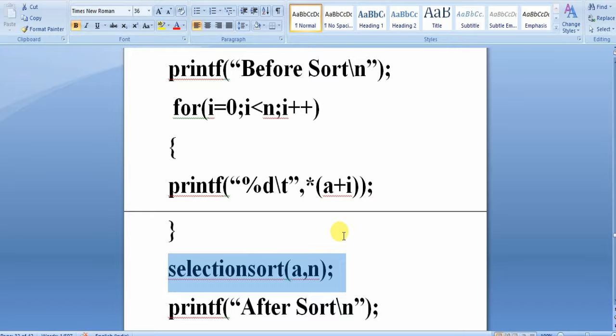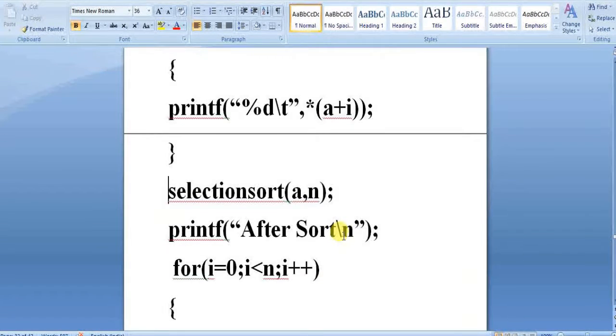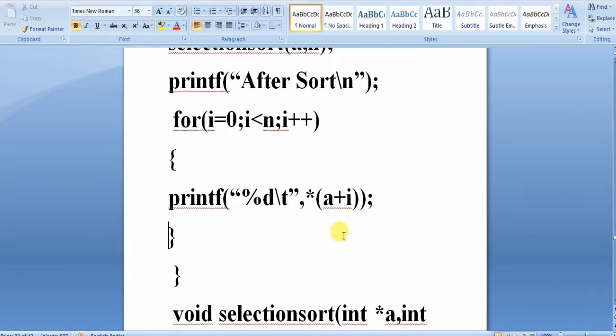Then we are calling the selection sort function. Through selection sort, we are passing the base address as well as the number of elements. The purpose of this function is placing the array elements in ascending order. So after sorting, again we are printing with printf, *(a + i), in a for loop, that is i = 0, i < n, i++. Then we close this for loop and we close the main function.